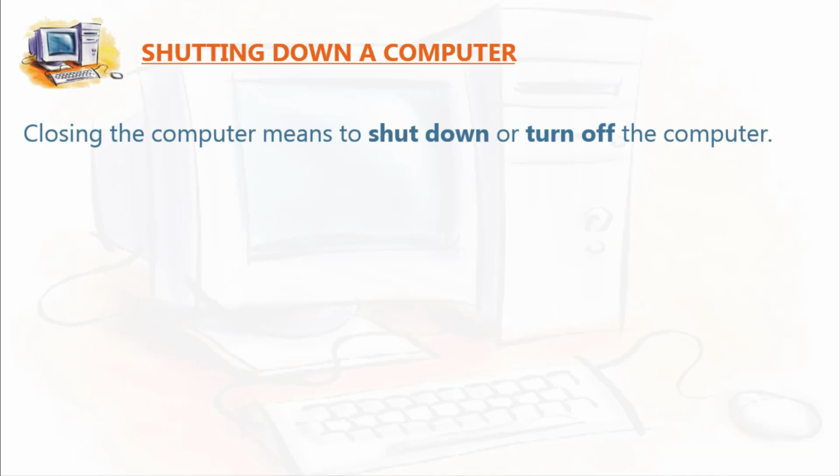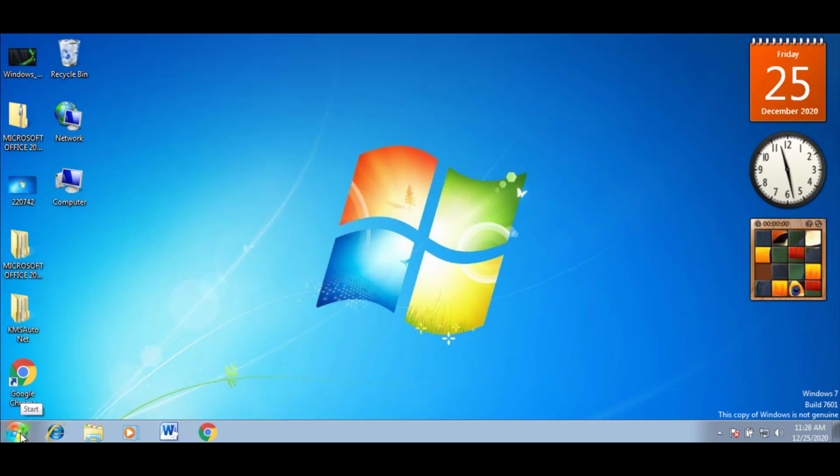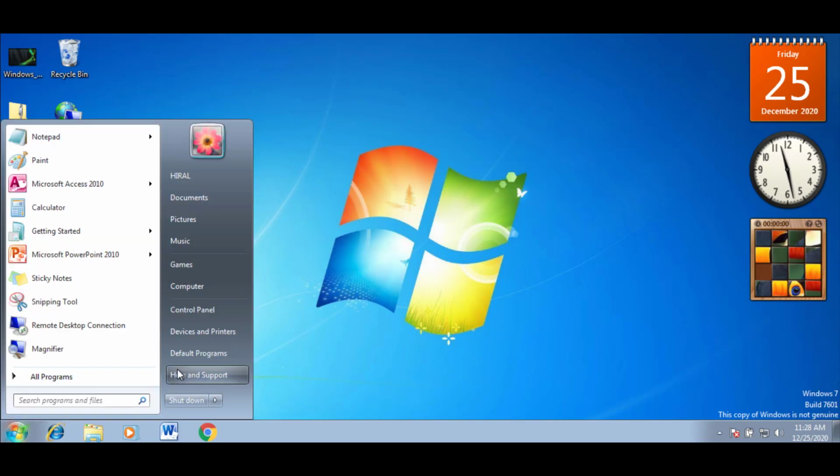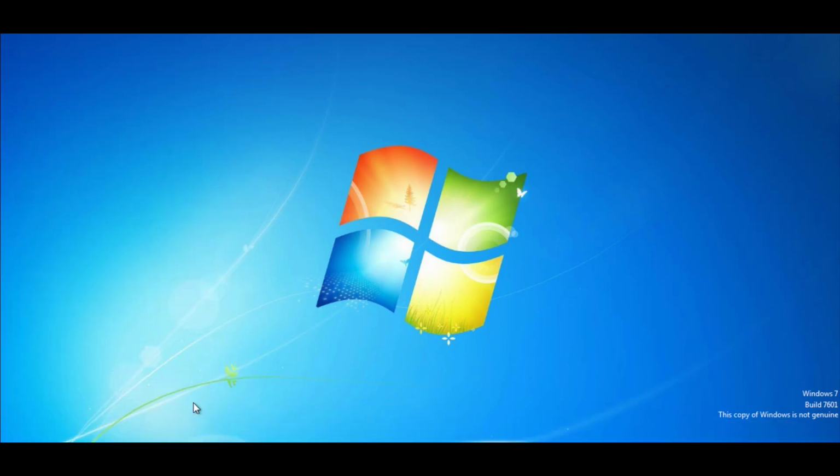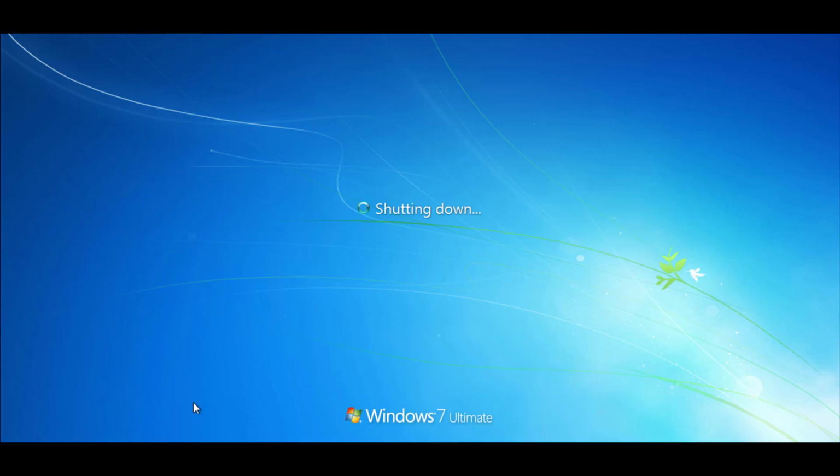Now, let us learn how to shut down a computer. Closing the computer means to shut down or turn off the computer. After completing our work on the computer, always remember to close it. The shut down option closes all the open programs. To shut down a computer, just click on the start button. You will be able to see the shutdown option here. Just click on it. You can see our computer is going to shut down.